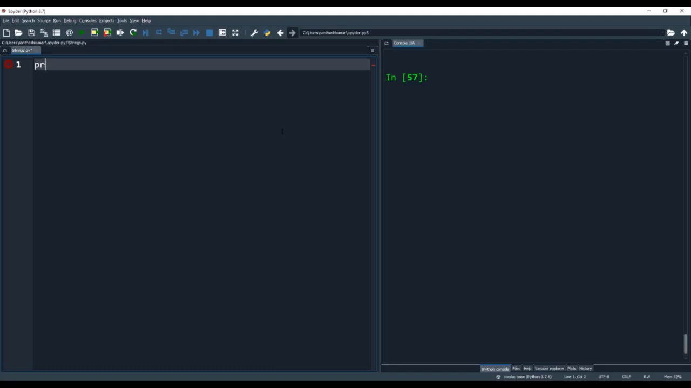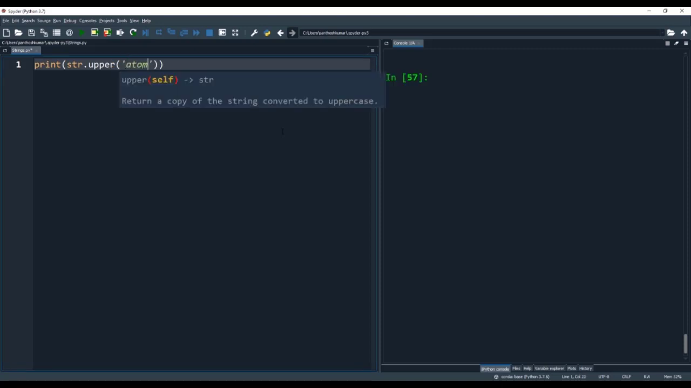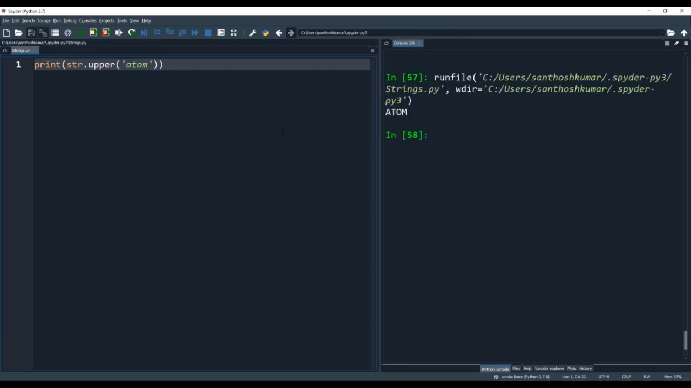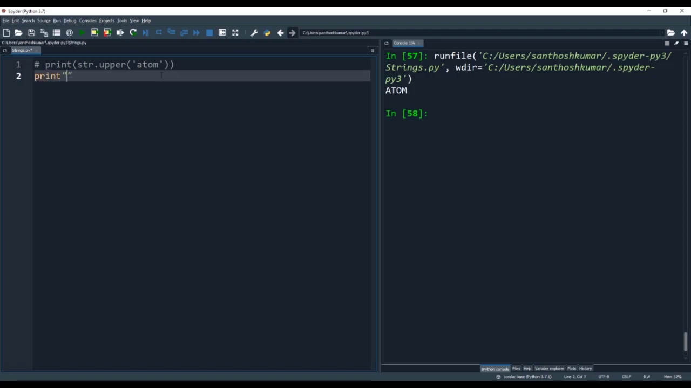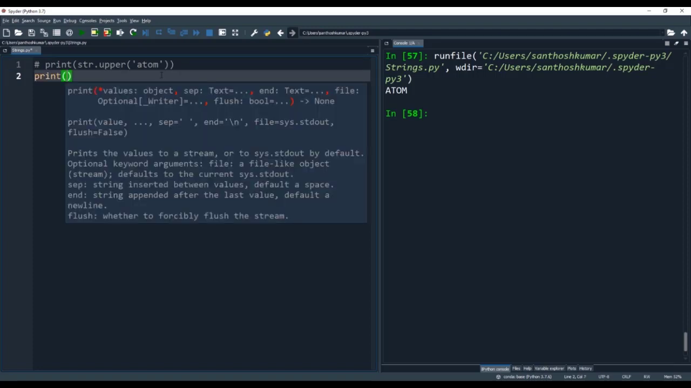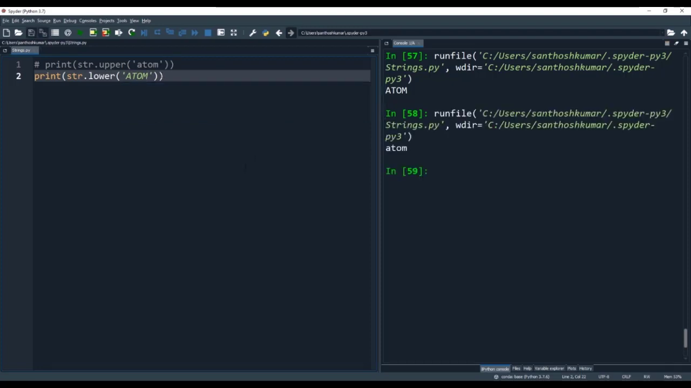Now I'll show you the string method which is represented by str, and here I am giving a print statement with str.upper, and in the parentheses I am giving atom, and as you can see in the console the atom has been converted into uppercase. Similarly, you can also convert any string completely into lowercase by using str.lower. There are lots of other string methods available. The documentation is available at python.org. Please refer to it for more details.